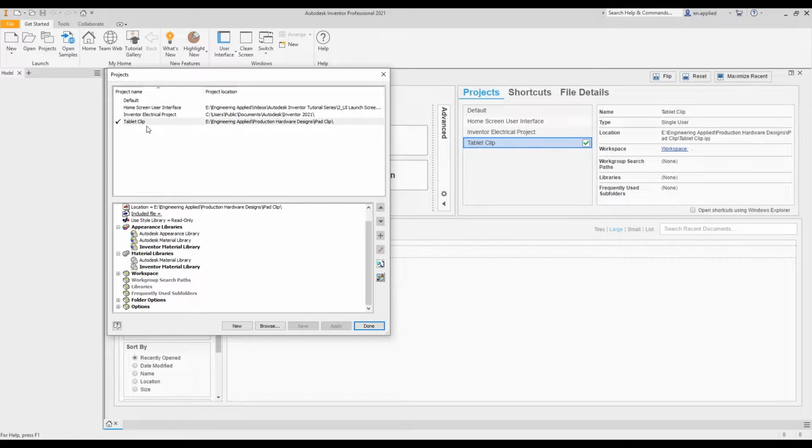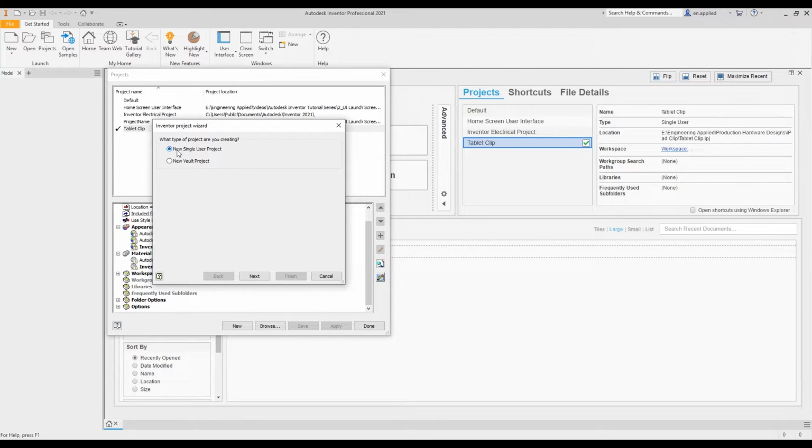So let's say, for example, I wanted to create a new project that I was designing some sort of, let's say, smartphone stand. So you're working at your desk and you want to create a new stand to prop up your smartphone while you're listening to music or watching a podcast or something while you work. So we can actually click new here, and it's going to give us some options here. In this case, it's a new single user project, as it's just me working on this myself.